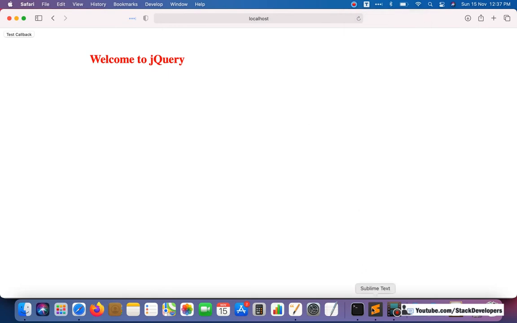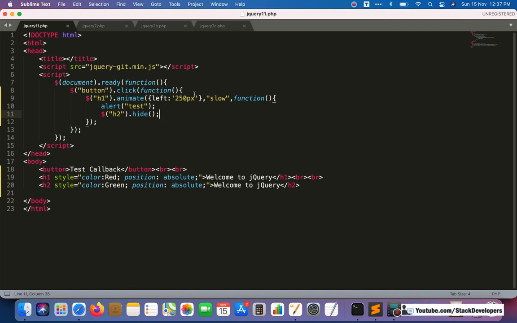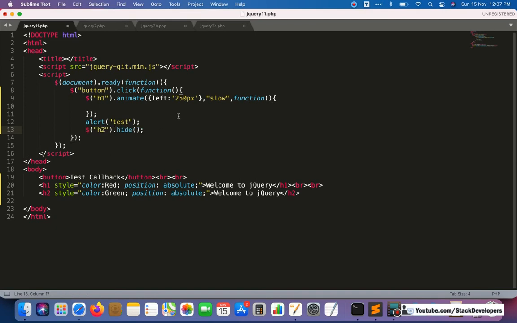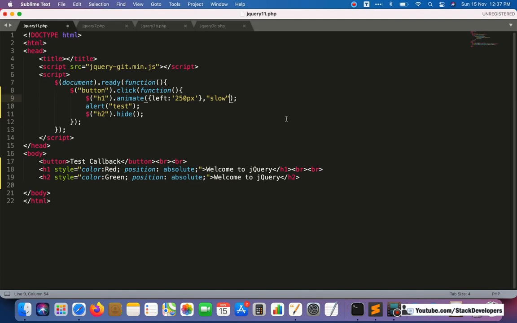So without using the callback, if I will not use the callback, then what will happen? Then this alert and then this s2 will perform instantly, means will perform earlier on. Initially, all the things will happen all together. So see, if I will not make it a function, I will just take this here. I am not doing any function here. I am going to remove this one, and here I will remove this one. Like this. So what will happen?